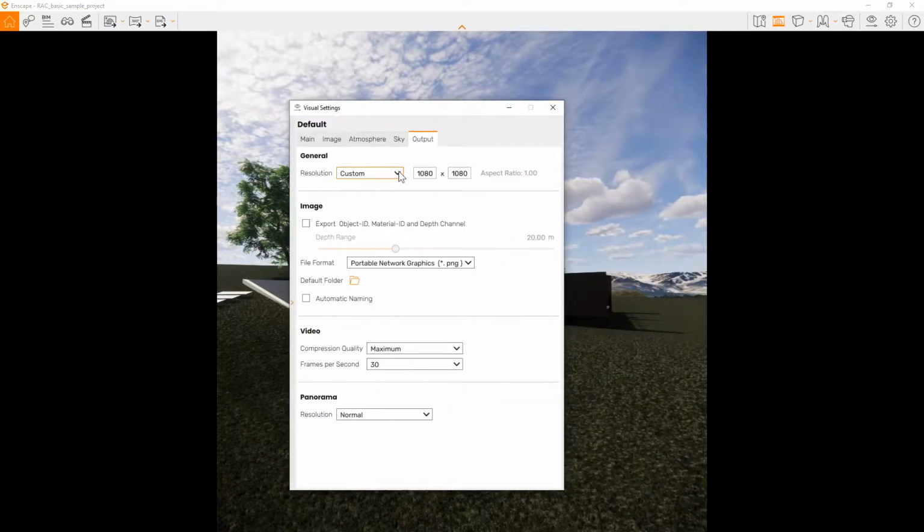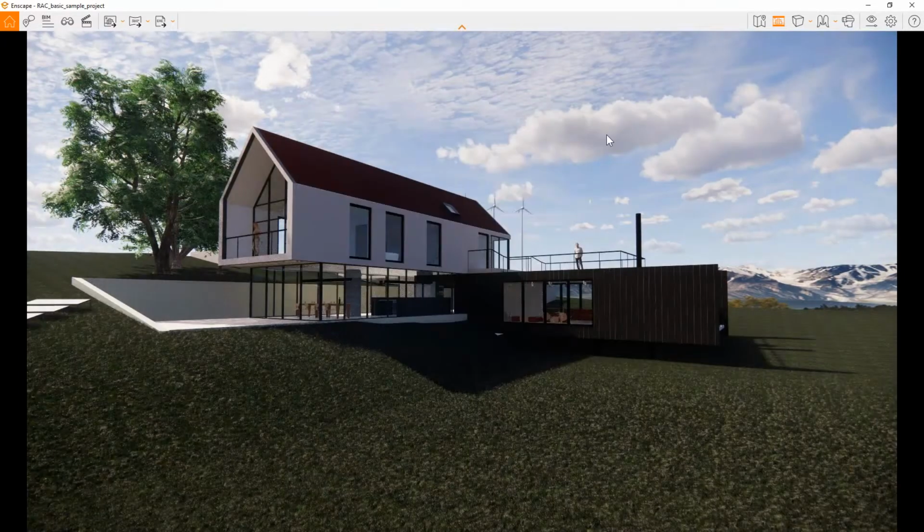So let me just put that back to full HD here. All right. And again, I can simply turn this off by clicking, and now I'll go back to full screen.